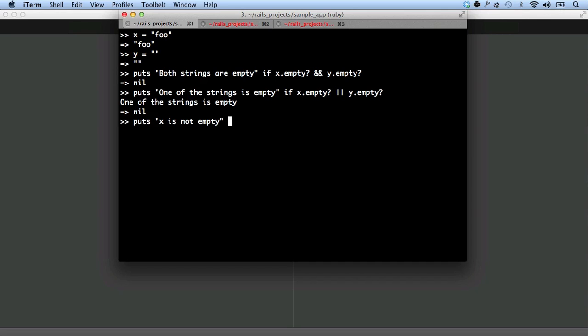So x is not empty if bang x.empty. This bang character, or exclamation point, is not, and it's usually read bang. There it is. In fact, x is not empty. There's something equivalent to this, saying if not x.empty, you can replace that if not with unless.